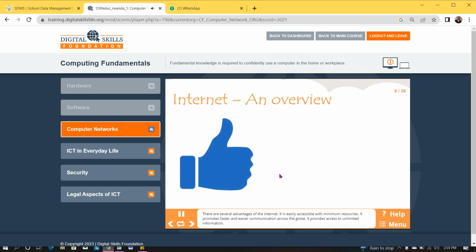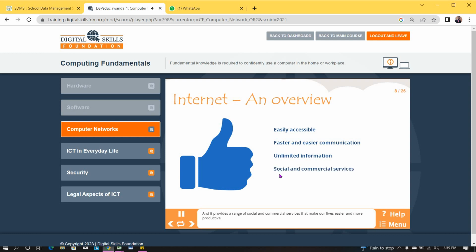There are several advantages of the Internet. It is easily accessible with minimum resources. It promotes faster and easier communication across the globe. It provides access to unlimited information. And it provides a range of social and commercial services that make our lives easier and more productive.